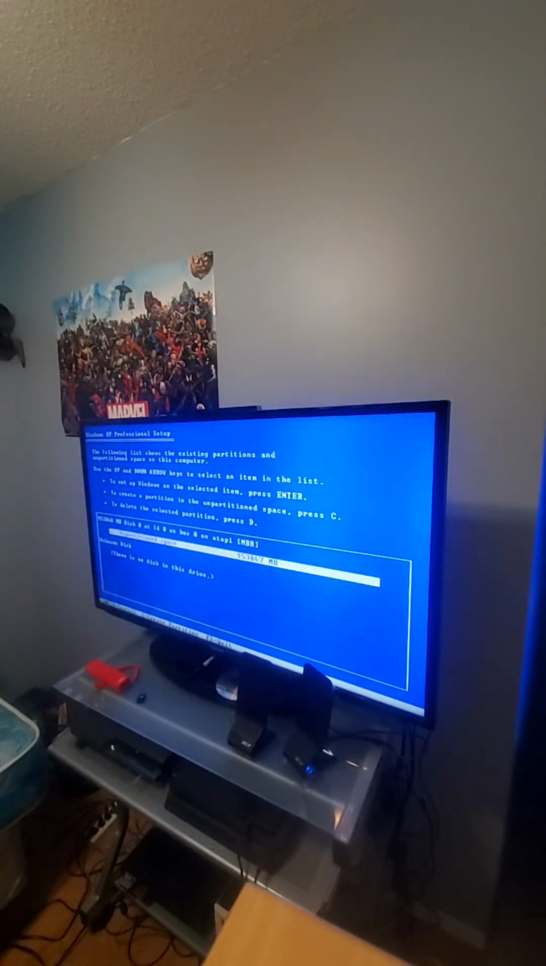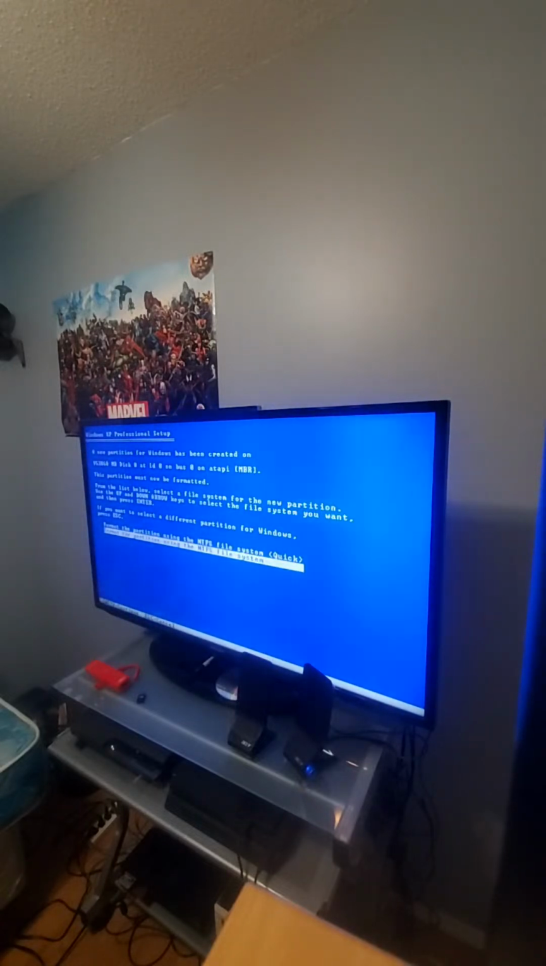And now to set up Windows on the selected item, press enter. To create a partition in the unpartitioned space, press C. To delete the selected partition, press D. Since you already did that, you don't need to do it again. You're gonna hit enter. Boom. There you go. Now it says you need to format this partition.